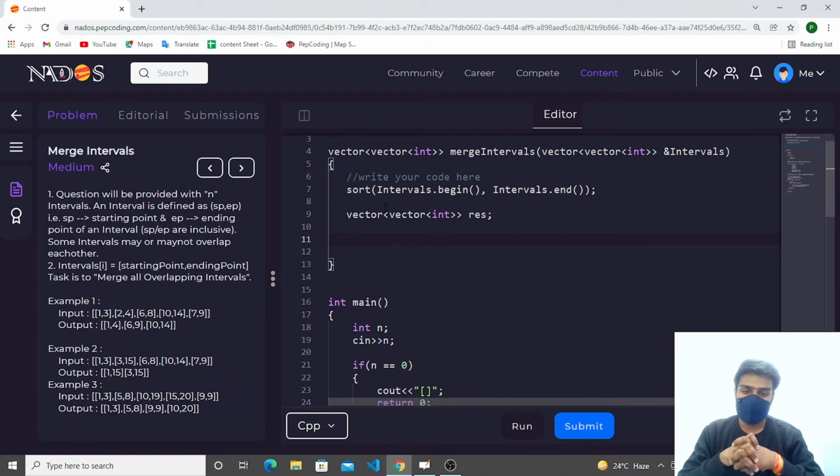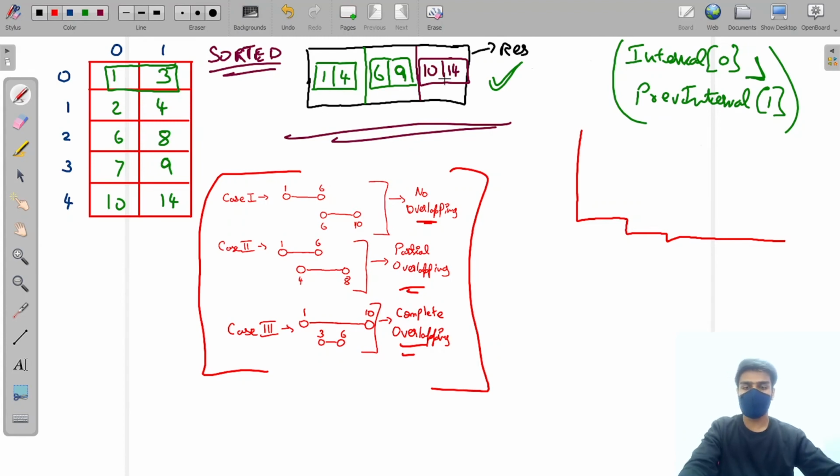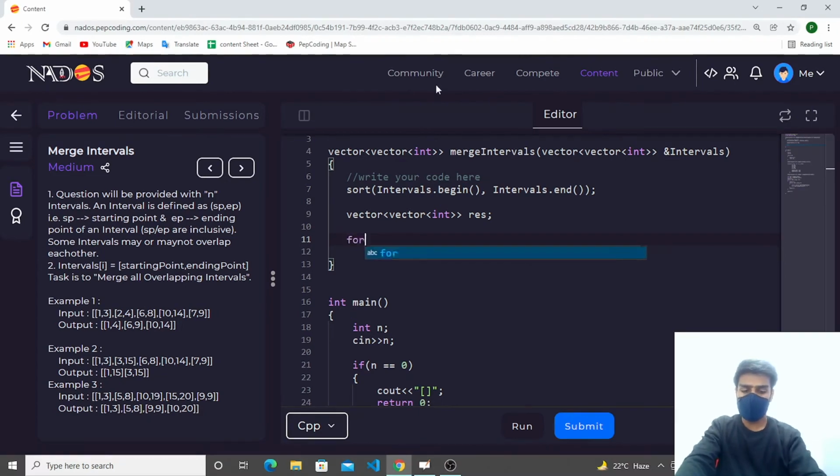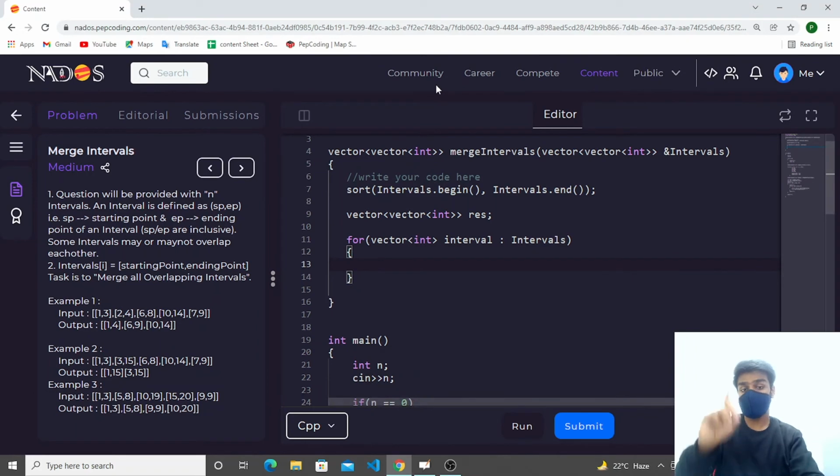Alright, after this, I have to take intervals from our intervals. I have to take this interval out, work on this, then this interval, then work on this, then this interval, then work on this. So I have to do this part. So I'll write a for each loop inside which every interval is accessed by a vector, and then that vector will be stored inside the resultant 2D vector.